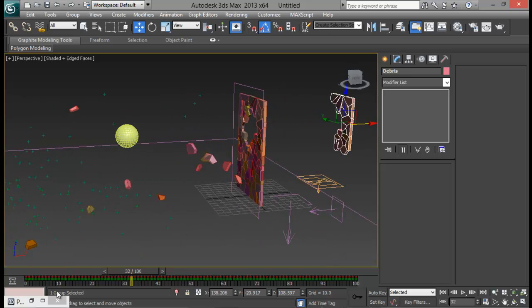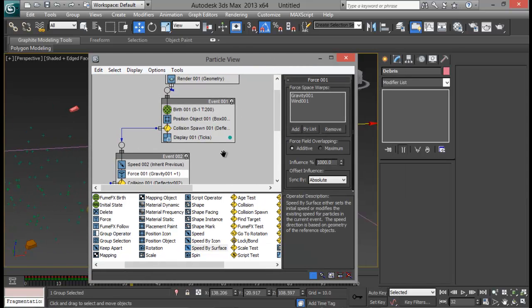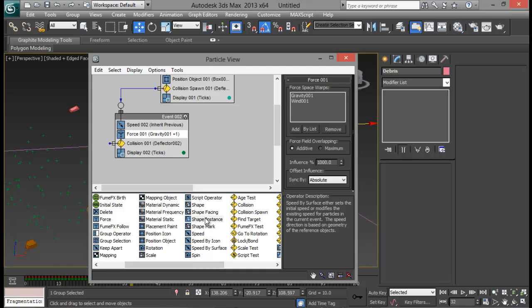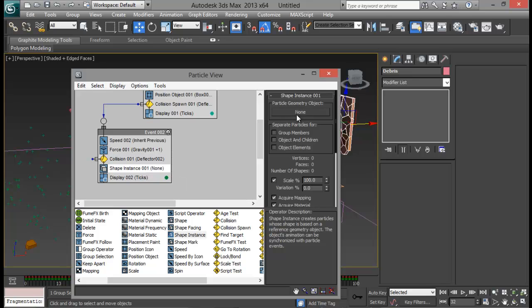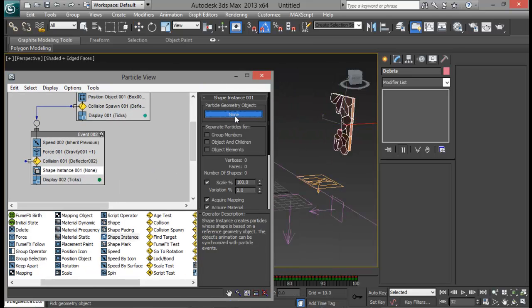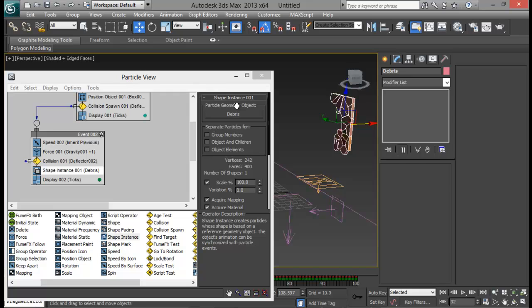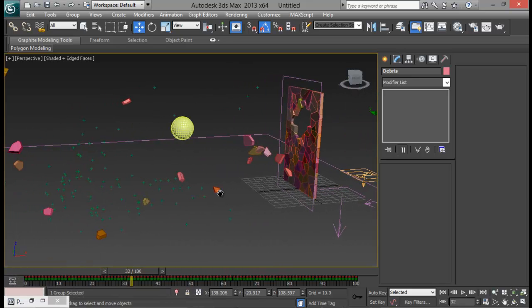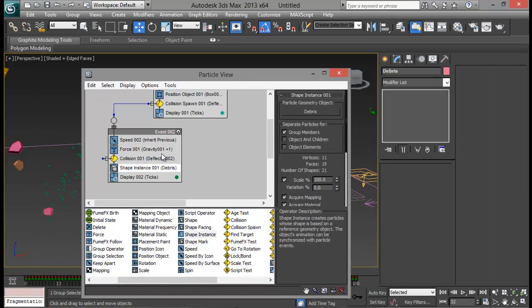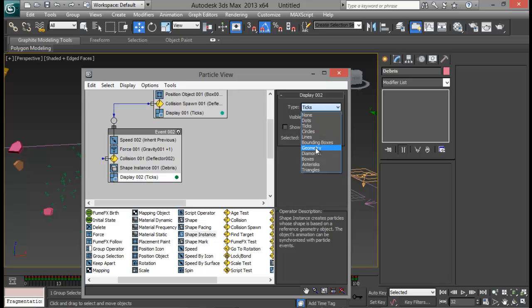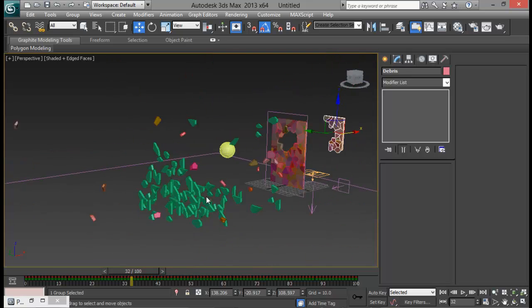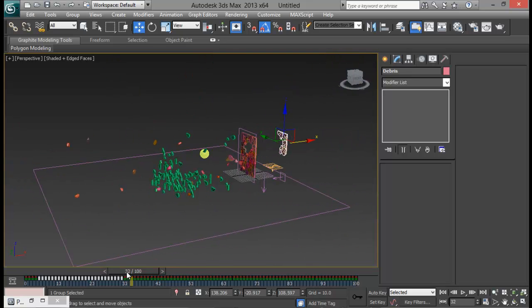Okay. Now let's go to particle view, and I'm gonna add in another operator called shape instance. Down here I'm gonna choose my particle geometry, click this none, and click this one. And also I'm gonna take this group members so that we get all these objects as separate pieces. And next thing, go down to display and set it to geometry. Okay, now we have these pieces right here, you can see.